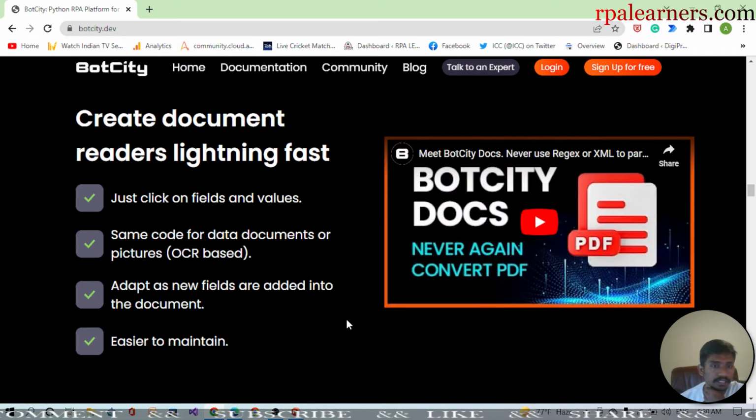And let's see, this is the interesting part: extracting data from PDFs. This is most interesting to me too, because we don't need to use regex or any other things to extract the data, as they are indicating it. So let's also see how to extract data from PDFs without using regex, right?